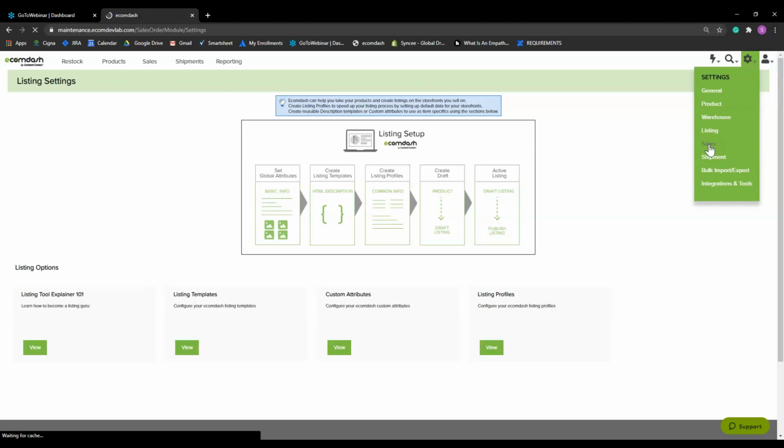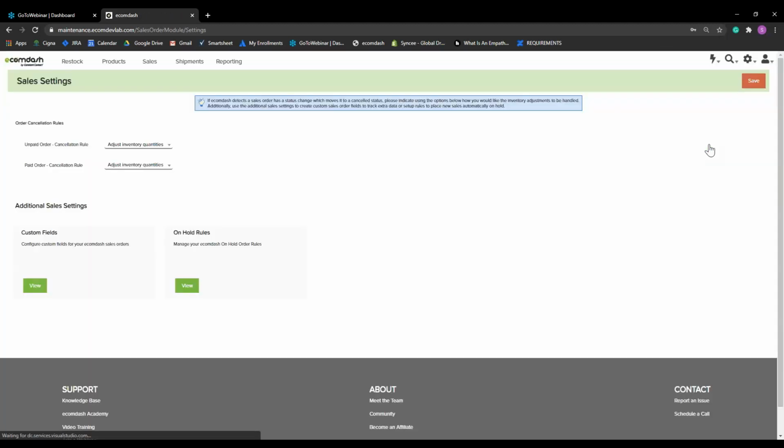So now we're going to move into sales. And these are just your sales settings. So any order cancellation rules will be found in this section, as well as any custom fields or on-hold rules that you'd want to set up for any of your orders coming into Ecomdash.